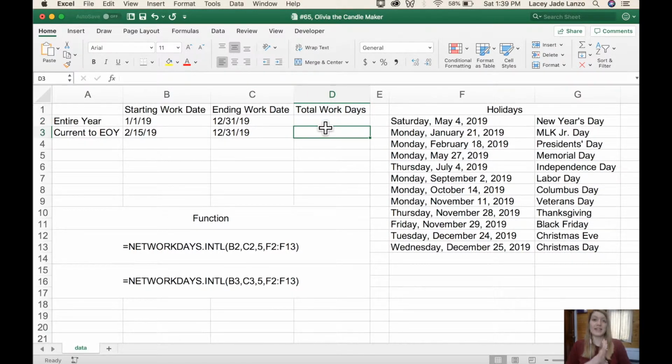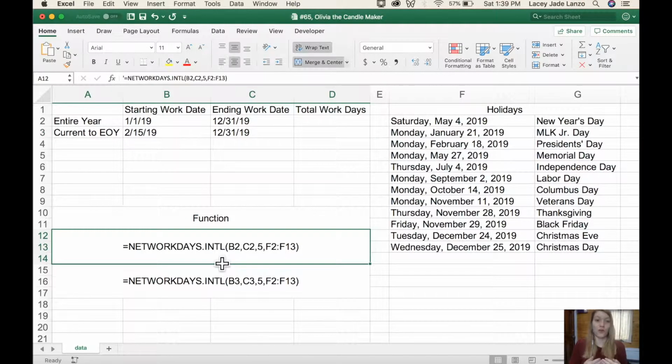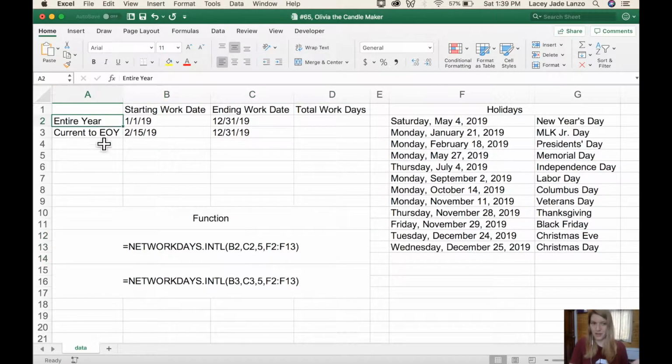So she knows in an entire year, based on these special parameters that she's given, how many work days does she have in an entire year, and how many work days does she have for the rest of the year, since she's already a month into the year. So we're going to start with going over what this looks like. This first function is going to be what we focus on. It's the same function, it's just formatted differently because the information is selected a little different since we have the entire year and then current to the end of year. So we're going to focus on entire year first.